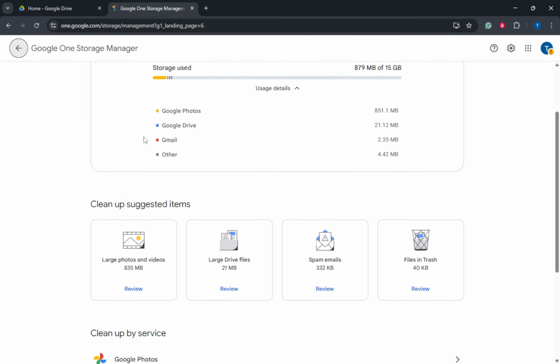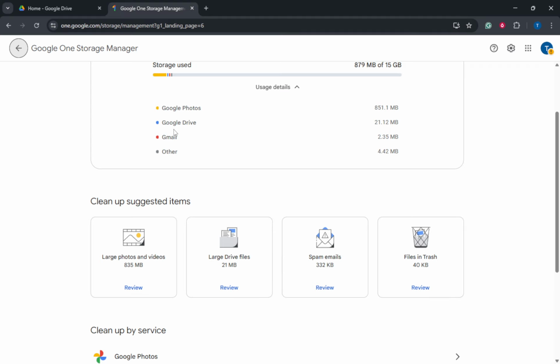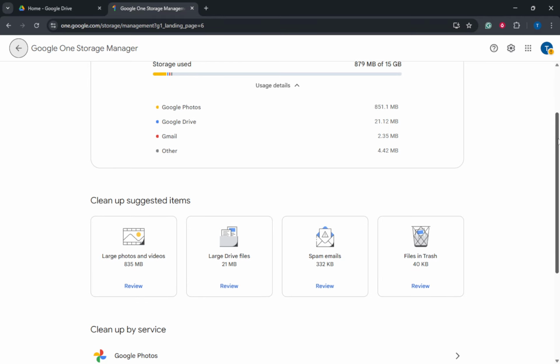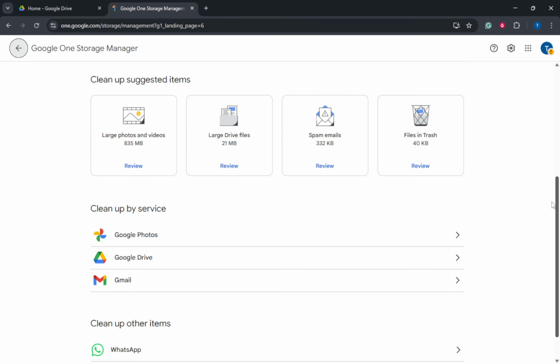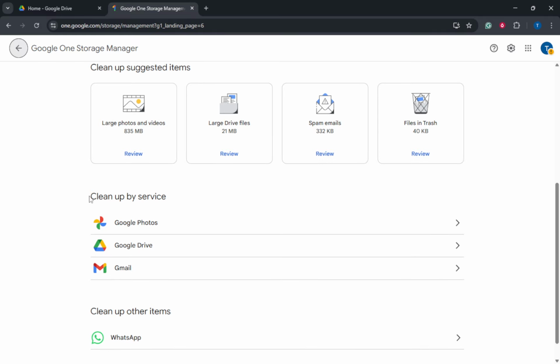Now, let's talk about the cleanup suggestions you'll find there. These handy suggestions target large files that might be taking up unnecessary space. You might notice categories such as large files in Drive, emails in Gmail with big attachments, and large photos and videos in Photos. Focusing on these areas can yield significant space savings.